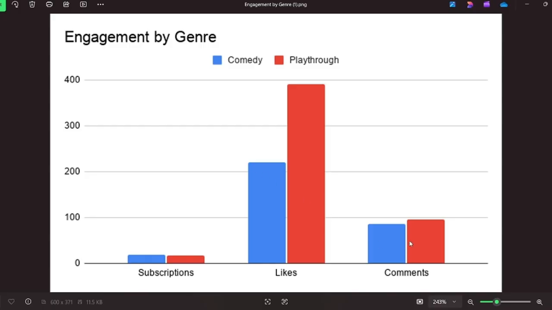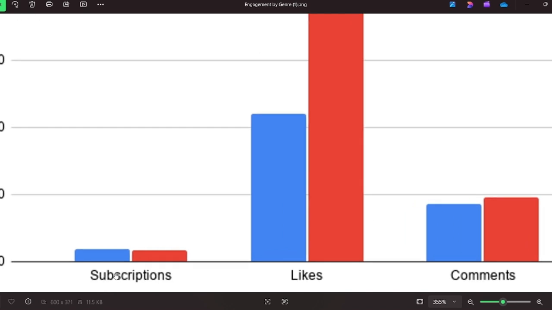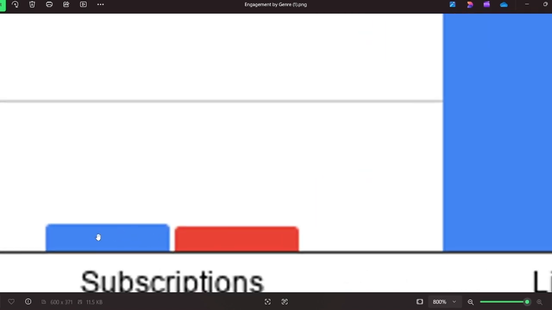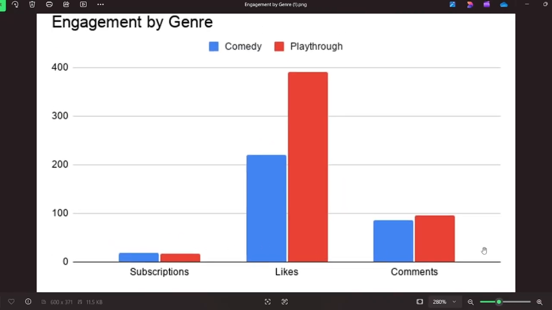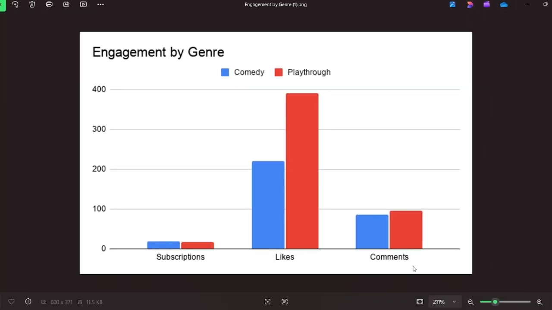Here we have the views per genre, and then right here we have engagement by genre, so we can see which one brings in more comments, more likes, more subscriptions. Right here we can see that just a tiny bit comedy and gaming videos bring in more subscriptions than just the standard playthrough videos, whereas with the other two, likes and comments, we can see that playthrough gets more of those kinds of engagement.